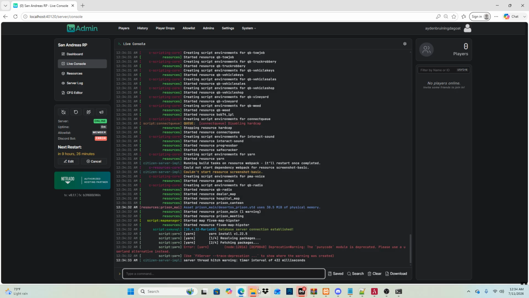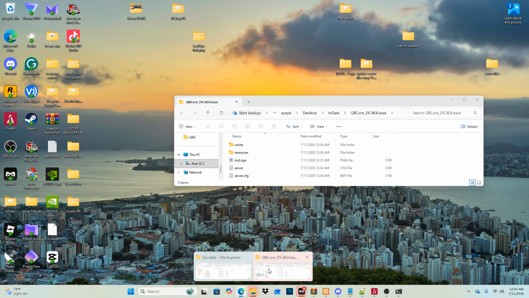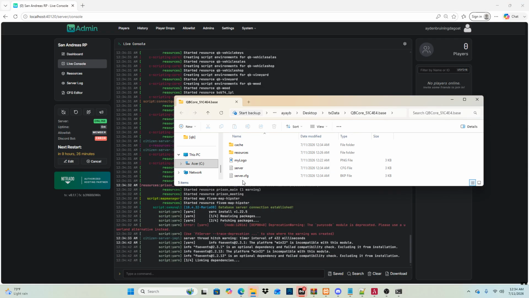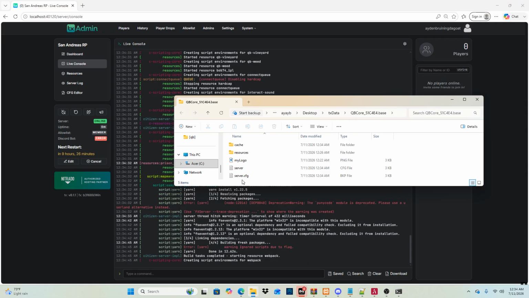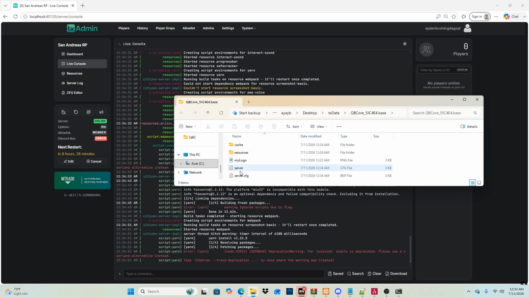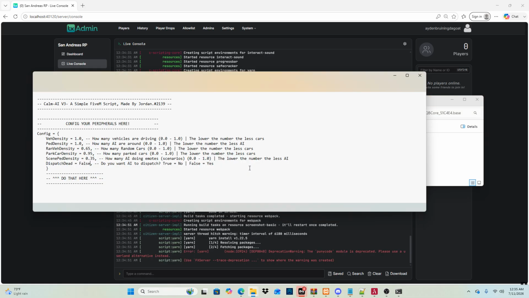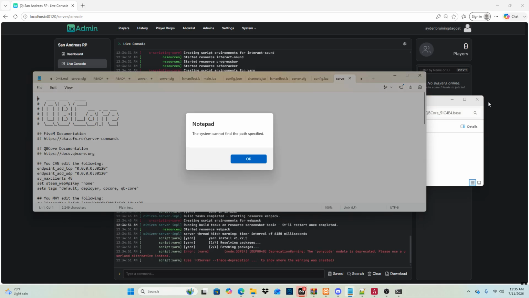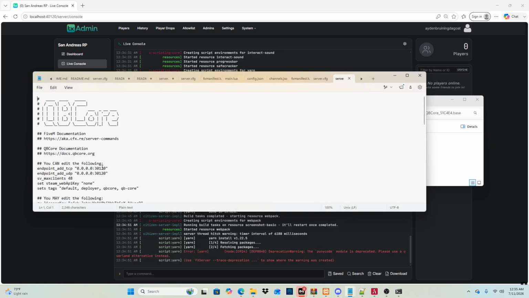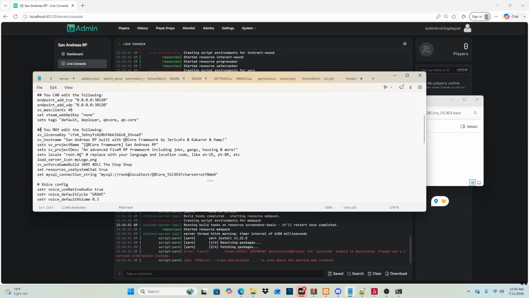Now, as soon as it validated, it should have brought up a folder here. It says QB Core Base, okay? That's good. Do not touch the QB Core name. Don't rename it, okay? So now we're gonna hit server right here. Hit this. Okay, so scroll down to this section right here.